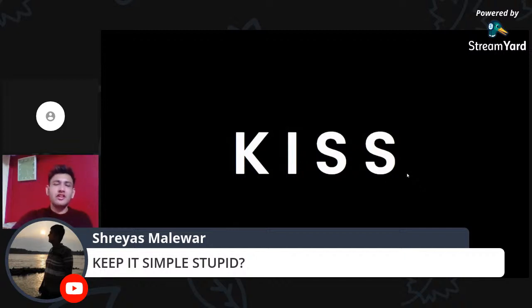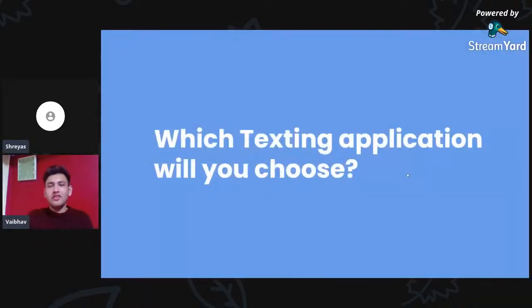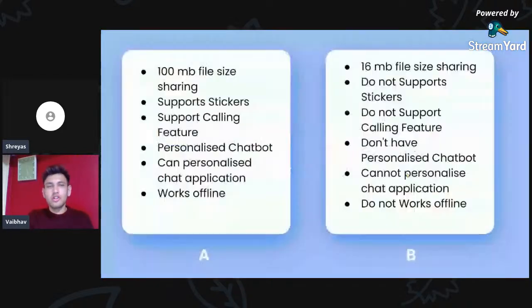So here's a test for you guys. If I give you an option to choose a texting application, which application will you choose out of the both, A and B? These both have these features. So which one will you choose? Let me know in the comments.